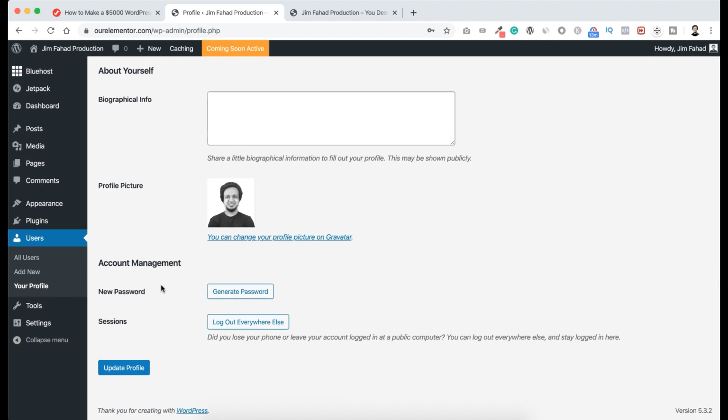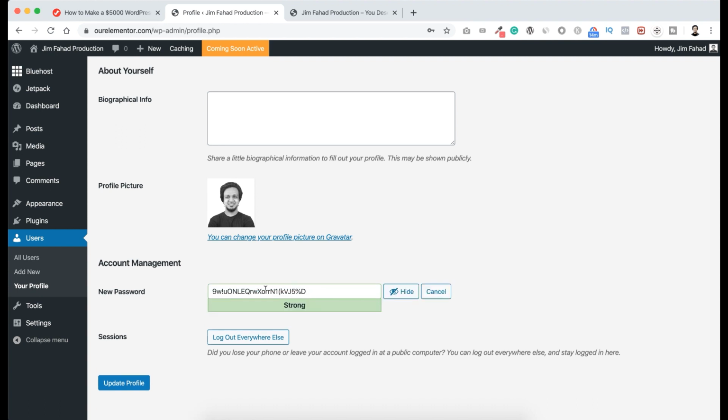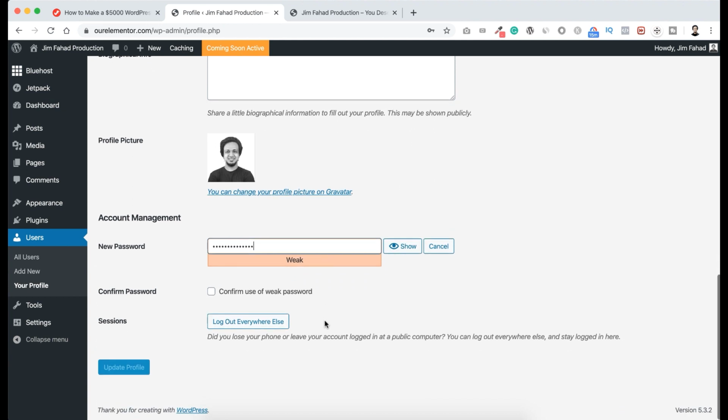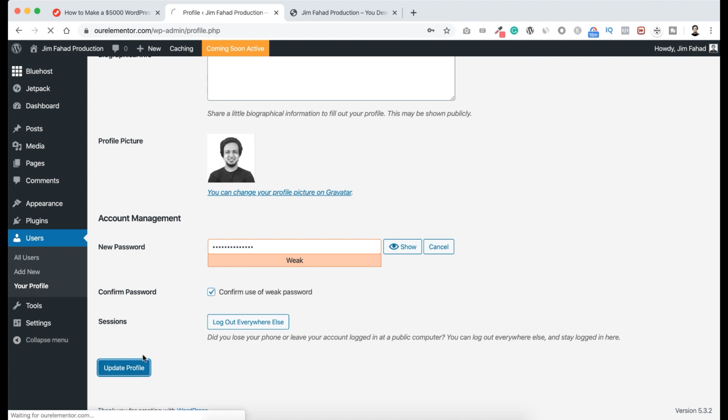Here you can see the options for setting a new password. Because we want to change our password, of course we don't want to use ABC123, that kind of easy password. So let's now click here on generate password. You can see here an auto generated password. If you want, you can keep it. You need to copy this password and save it somewhere else on your computer to use it later. But I want to set a password for now. So I'm typing here my new password. It says weak, but I'm okay with it for now. So I'm clicking here confirm use of weak password. And let's now click on update profile.